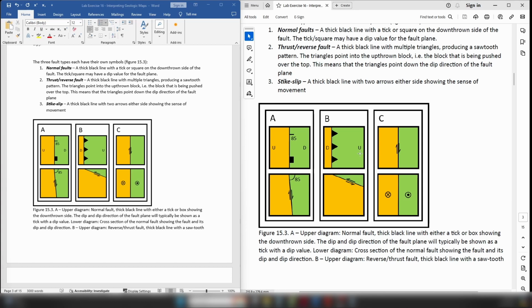So most of the time when you find a reverse or thrust fault on a geologic map, you will see this distinctive sawtooth pattern, and it's these triangles, the teeth, that are going to give you the information about how the fault is moving. So when you look at these triangles, in this case, you will see that the point of the triangles is pointing into the up thrown block, the piece of rock that's being pushed over the top.